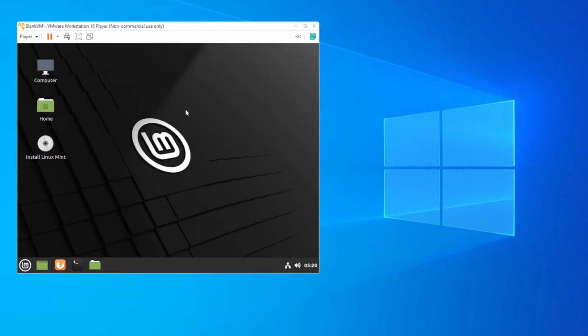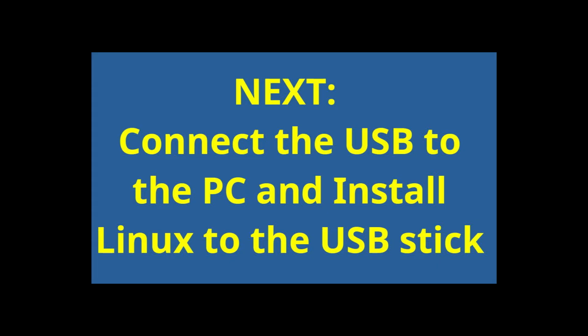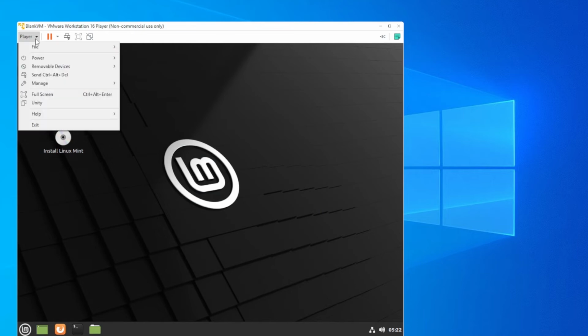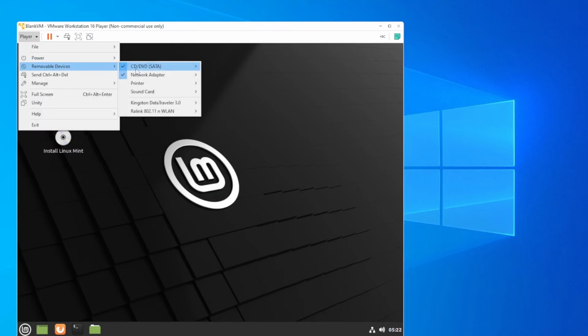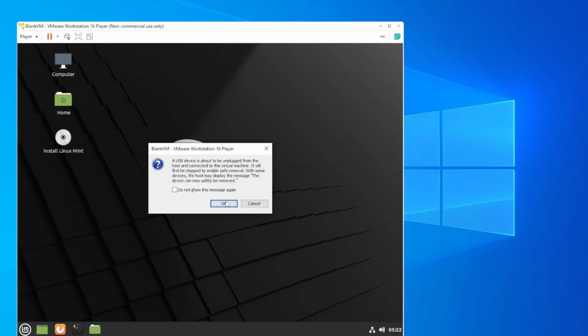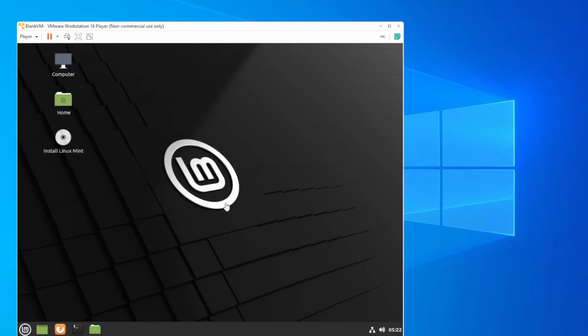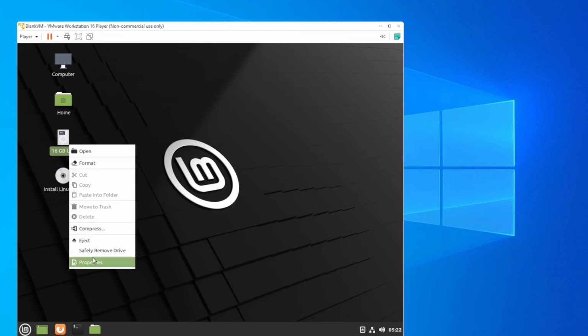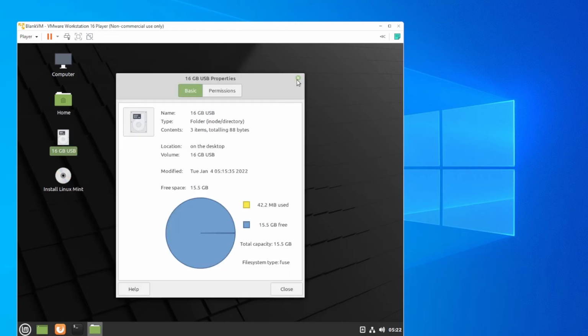And once it's done loading, you have to connect your physical USB stick, 16 gigabytes or more. It has to be blank. Make sure you backed up whatever you had there. It's going to be wiped. So go to Player, Removable Devices, choose your USB stick and click OK. You should now see it on your desktop right there. That means it's connected. That means this is going to work.